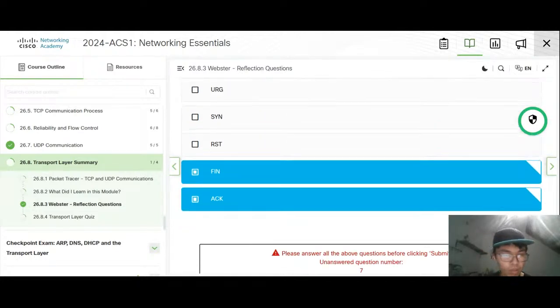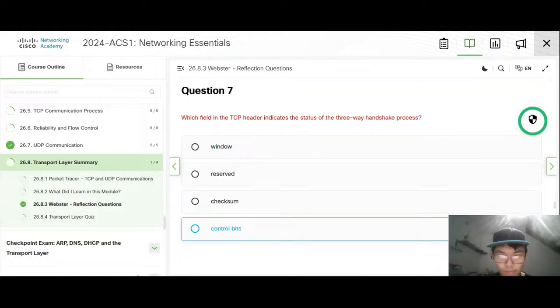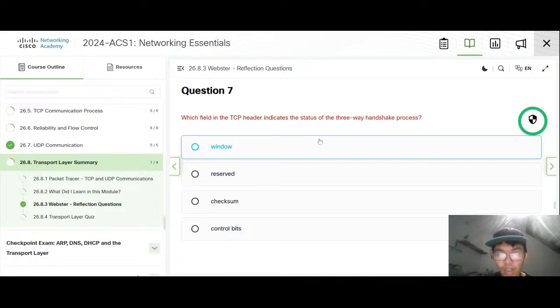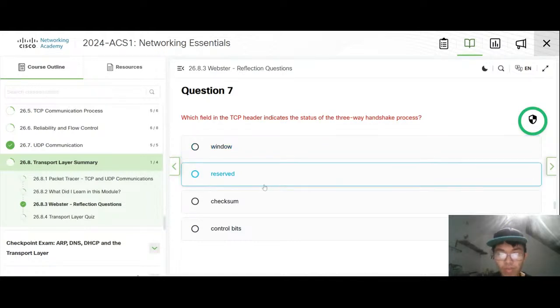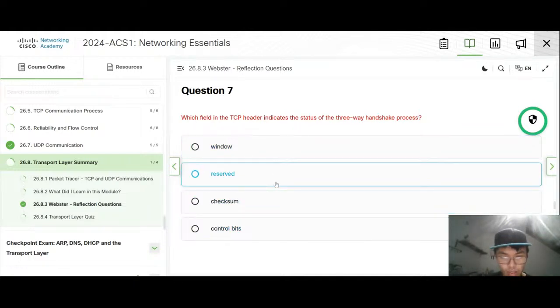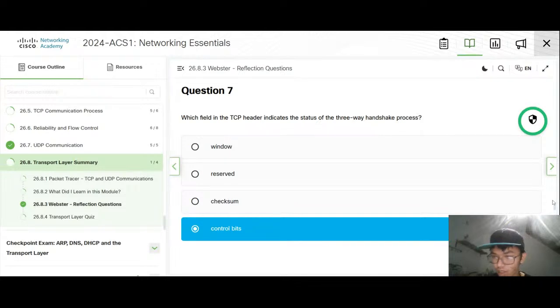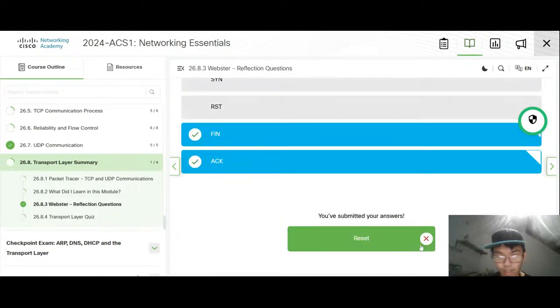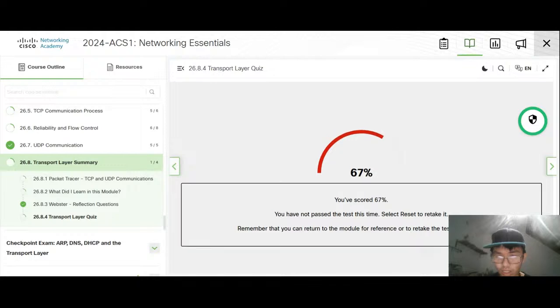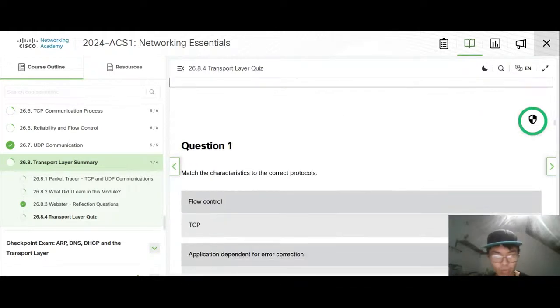Oh, number 7. What is that? Oh my gosh. It is the control bits, window, now reserved. This data is reserved or not on control bits. I just try to do this. All right. You're not past this, actually. Oh yeah. All right, let's see what is here.